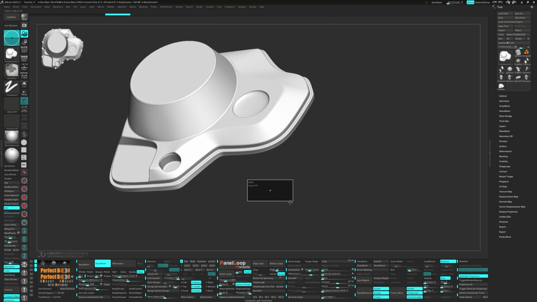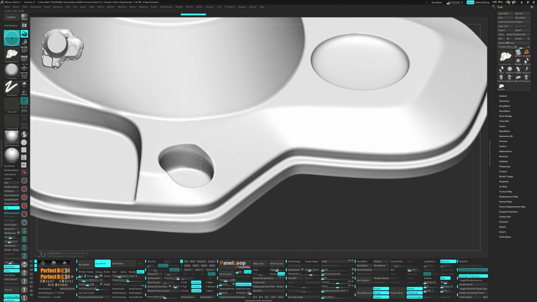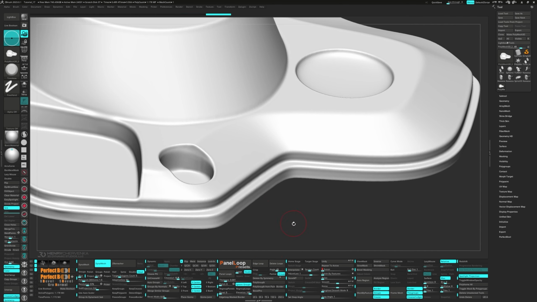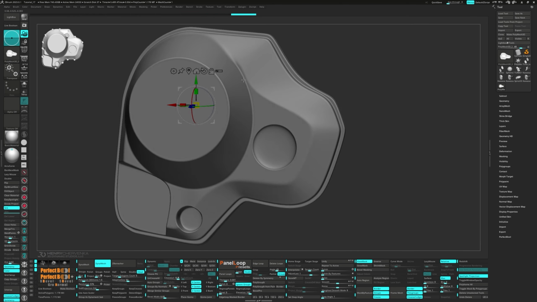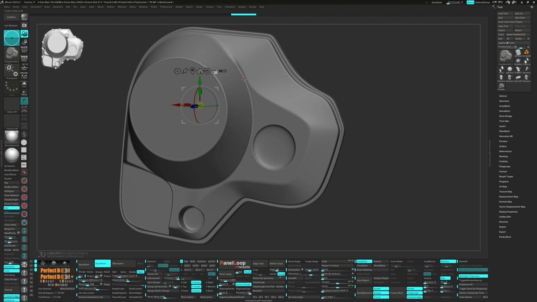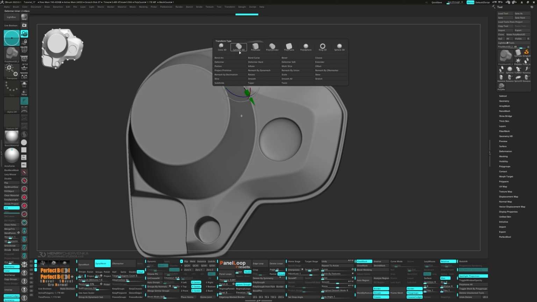Next, let's DynaMesh and smooth out the inner hole. Don't forget to run a polish. Now we can mask the model, bring up the gizmo, and from the gear, select the cylinder 3D again.